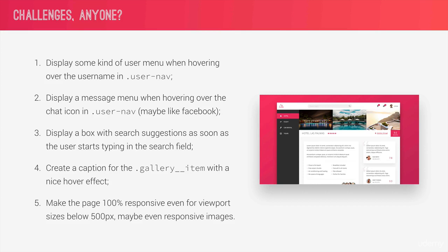Now I didn't actually code these up myself, and so of course I don't have a solution that I could show you. But it would be really interesting to see how each and every one of you implements these features in a different way. So if you do these challenges, then please share your results in the questions area. I would really love to see your results. Alright, can you do that?